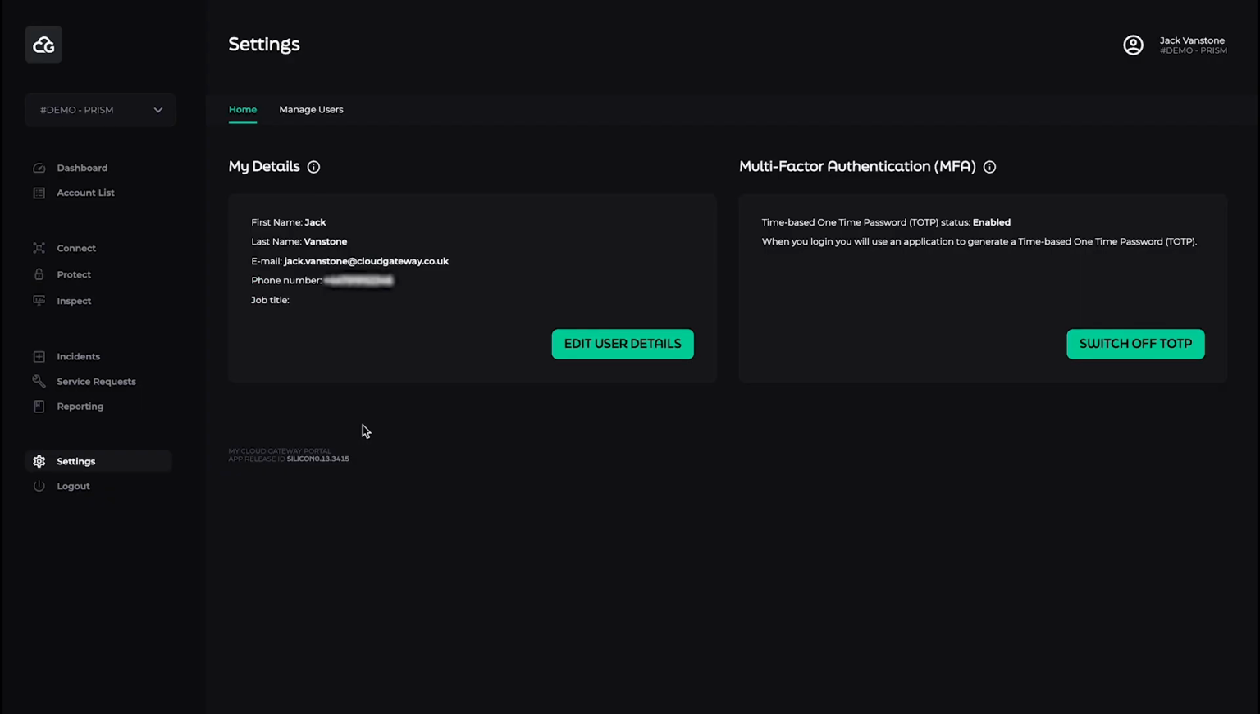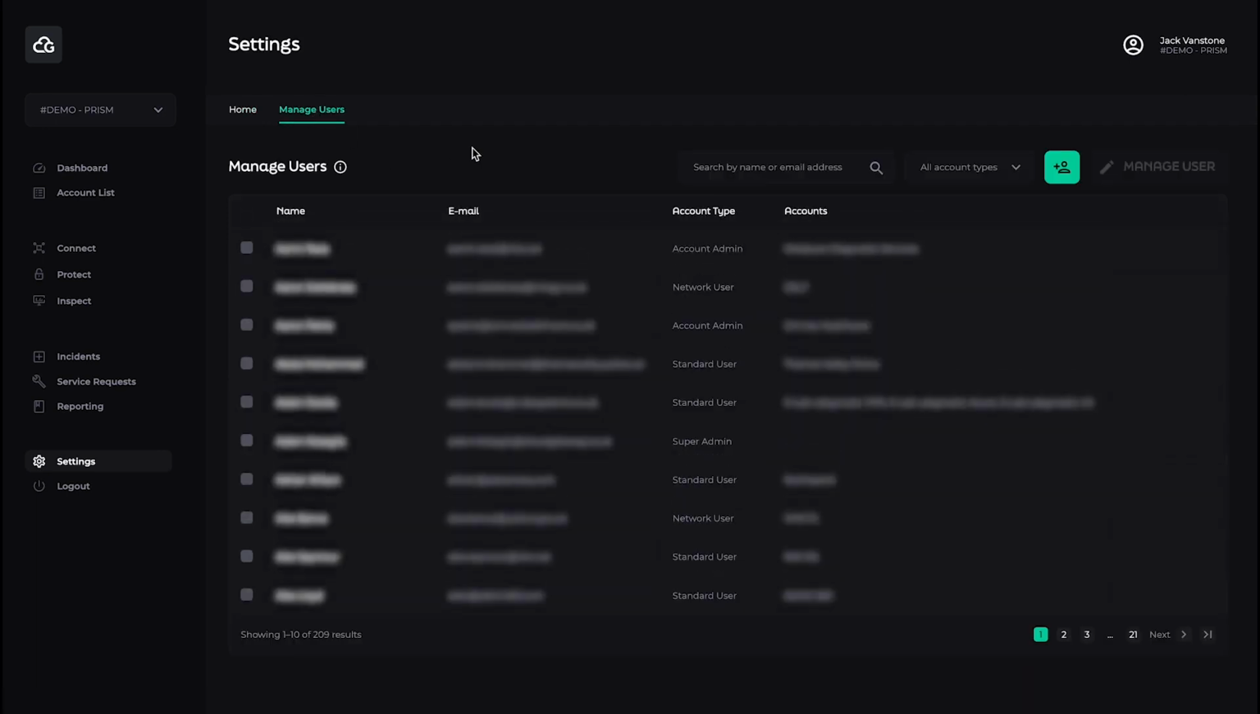Settings. Lastly, we have the Settings area of the portal. From the Home tab, you can update your personal information and your MFA security preferences. On the Manage Users tab, people within your business that have the account admin permissions can view and manage other users who have access to the portal, allowing you to self-manage who can see and access different parts of the portal.